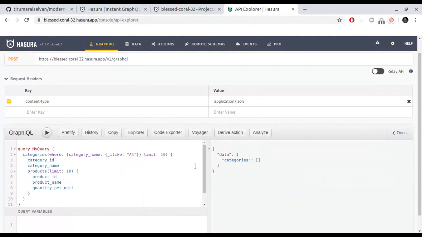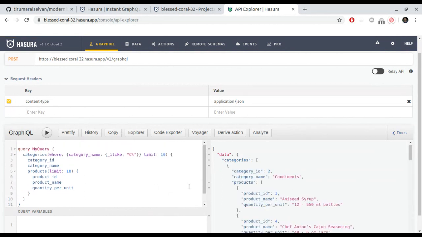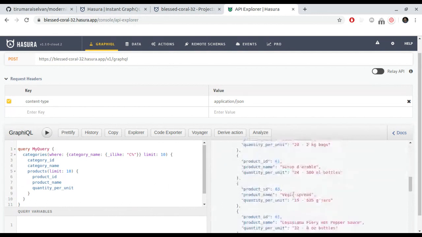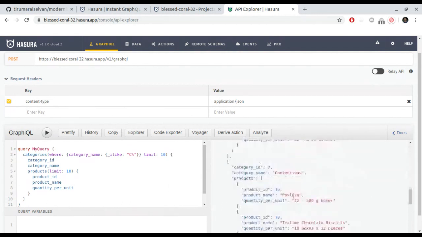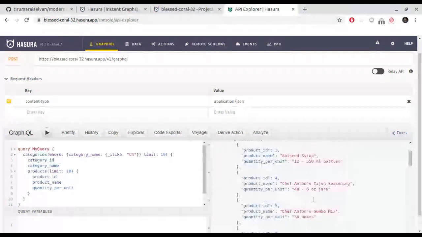So I don't, but I saw something which started with C, so I can do a where operation where I only get categories which start with C. So that's my where filter. So that's only like two or three. So basically you can do complex filtering.